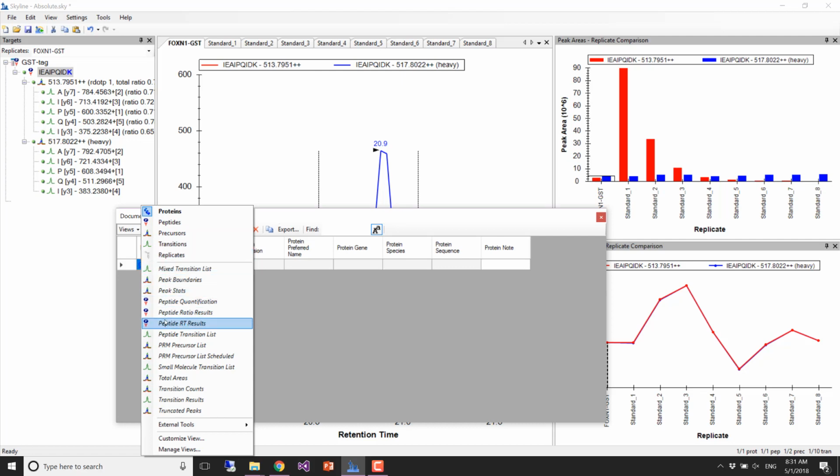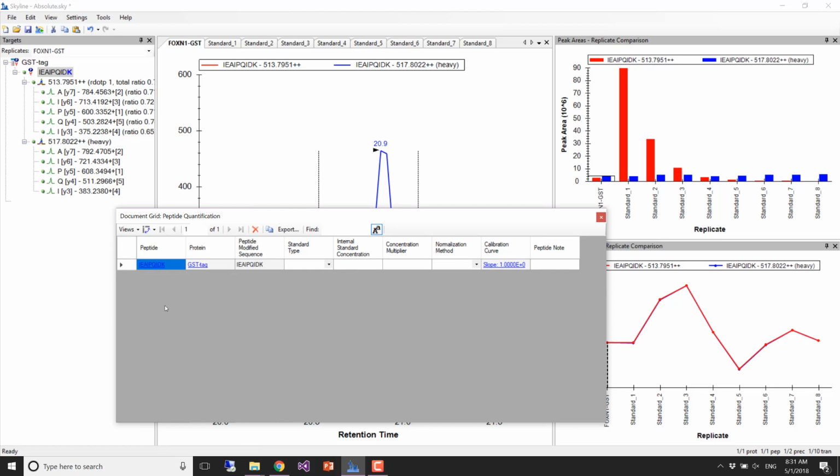But the first place we'll go is peptide quantification. So this gives us a chance to set something. The thing that we're interested in right now is setting the internal standard concentration. Does anybody remember what the internal standard concentration was? 5 femtomoles. And since we've got our unit set to 5 femtomoles, we can just type in 5 here.